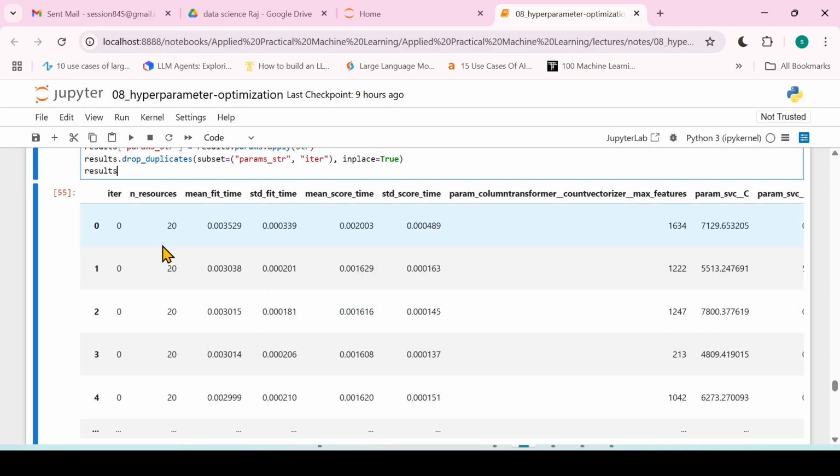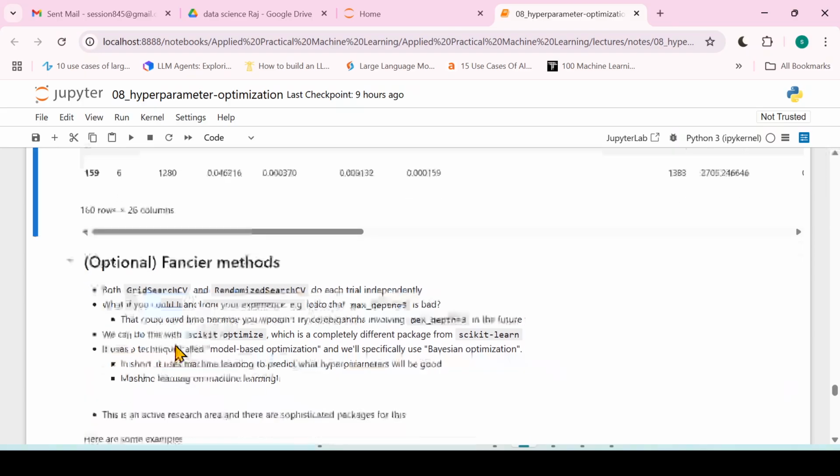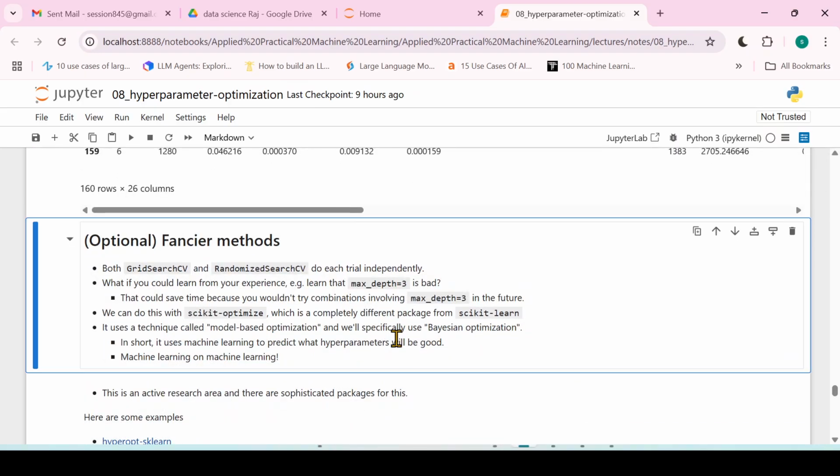And here we can see how many resources we have used. Now there are a lot more fancier methods. We can also use scikit-optimize, which is a different package than scikit-learn, originally designed to get the optimized model. Basically, scikit-optimize uses model-based optimization, specifically the Bayesian optimization algorithm.